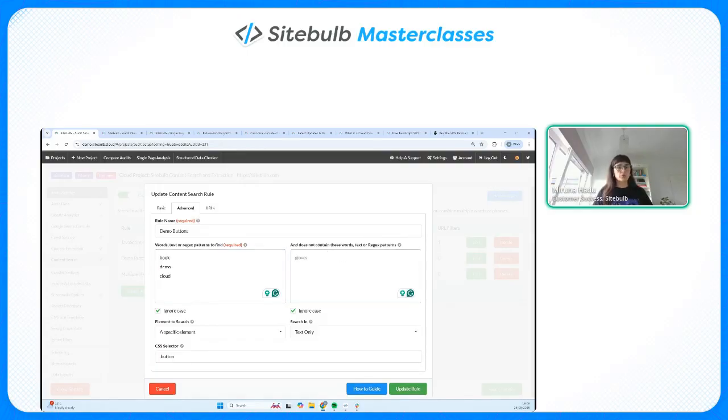You also have the option to set an exclusion, essentially. So tell Sitebulb that you do not want to match any pages where these terms are present. So Sitebulb will look for any of the terms in your first box and that it does not contain the terms in your second box. So this will allow you to create exceptions.